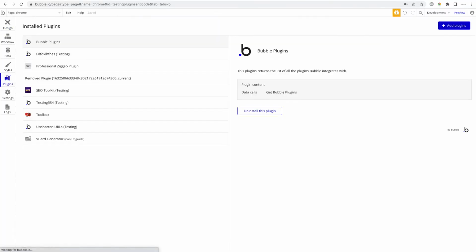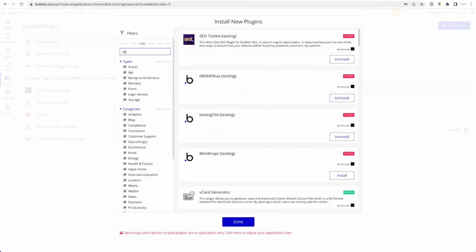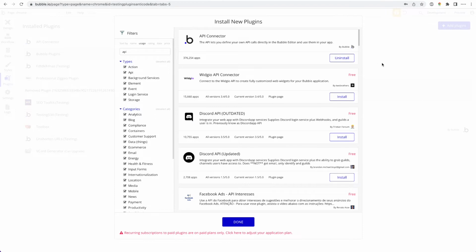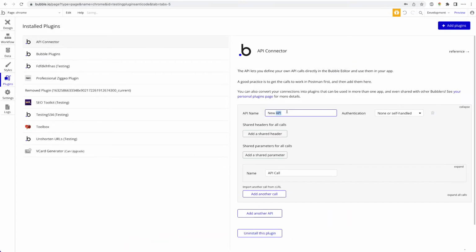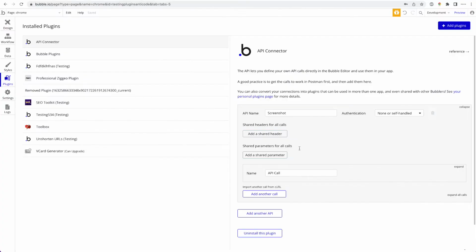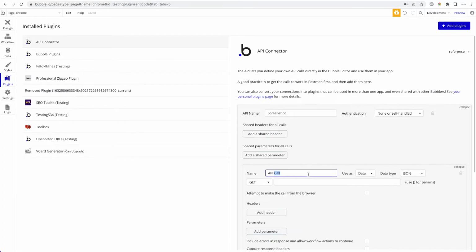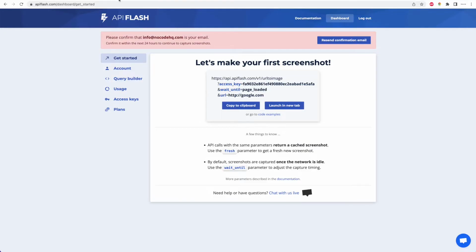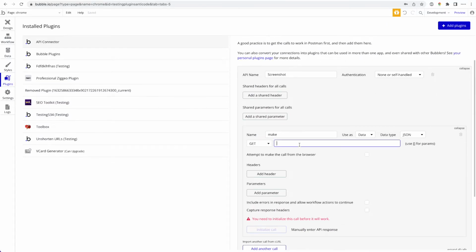First of all, I'm going to start off by going to plugins and adding the API Connector plugin. Let's install that. Okay, let's add another API. We call that screenshot. Now we're going to implement this API here. If you're not familiar with APIs, we have some other tutorials for this as well. I'm just going to copy this whole thing to the clipboard, and I'm going to have this new call here called make screenshot. Let's paste that here.